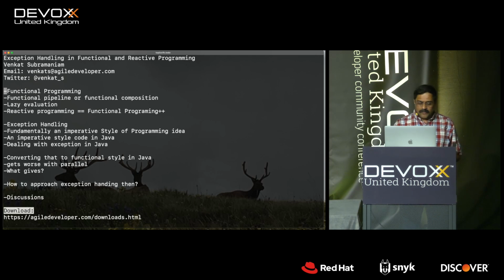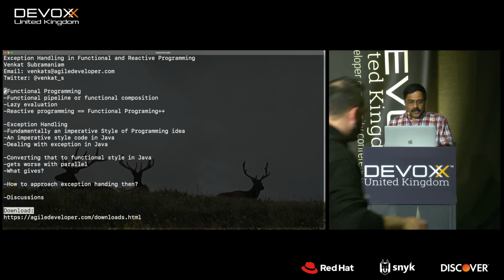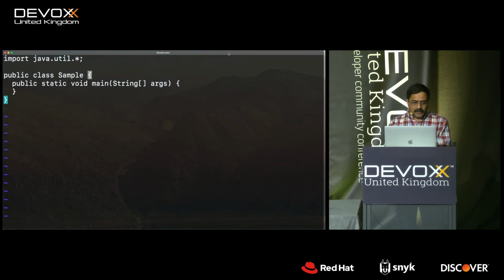Well, first of all, functional programming has been in existence for a long time, but since Java 8, we have been able to do functional programming in Java as well, which is pretty exciting. But what does it really mean to be able to program in functional style? Fundamentally, I'll start with a little example just to illustrate the point here.